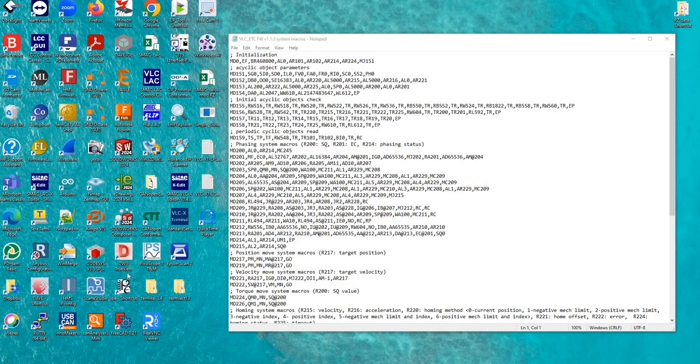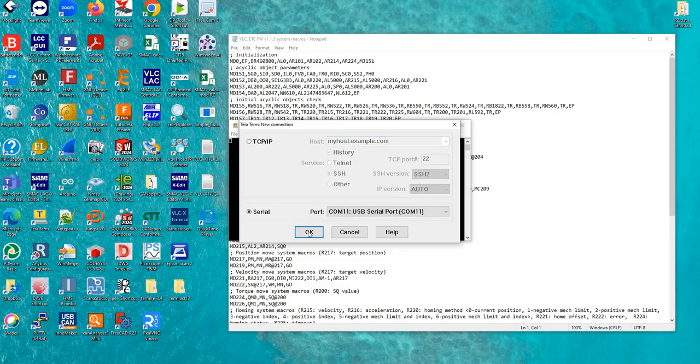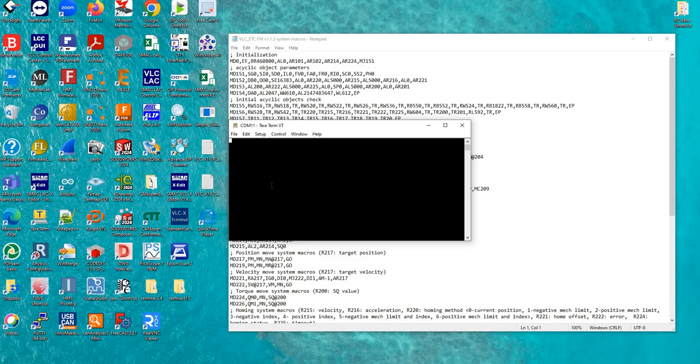The system macros are located in the VLC-ETC program space, which can be accessed by standard serial terminal software such as TeraTerm. For that, we first have to make sure that the VLC-ETC is powered on and that the USB connection is made between the VLC-ETC serial port and the PC. Now, open up serial terminal software, in this case TeraTerm. Select the COM port corresponding to the VLC-ETC. The serial connection is now established.